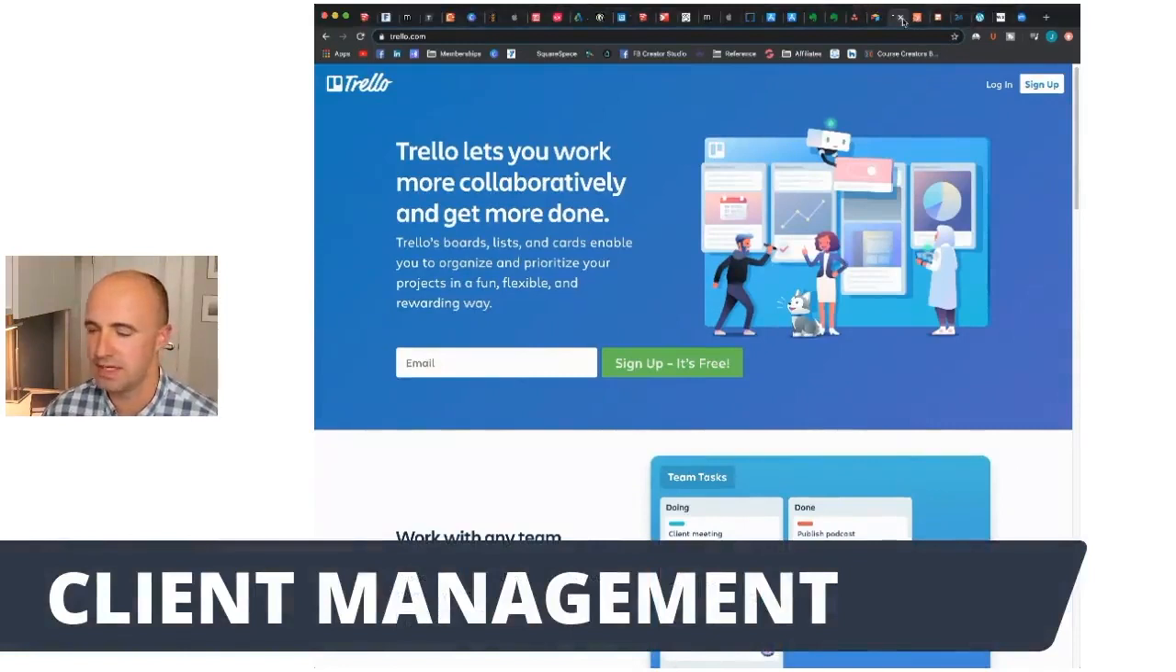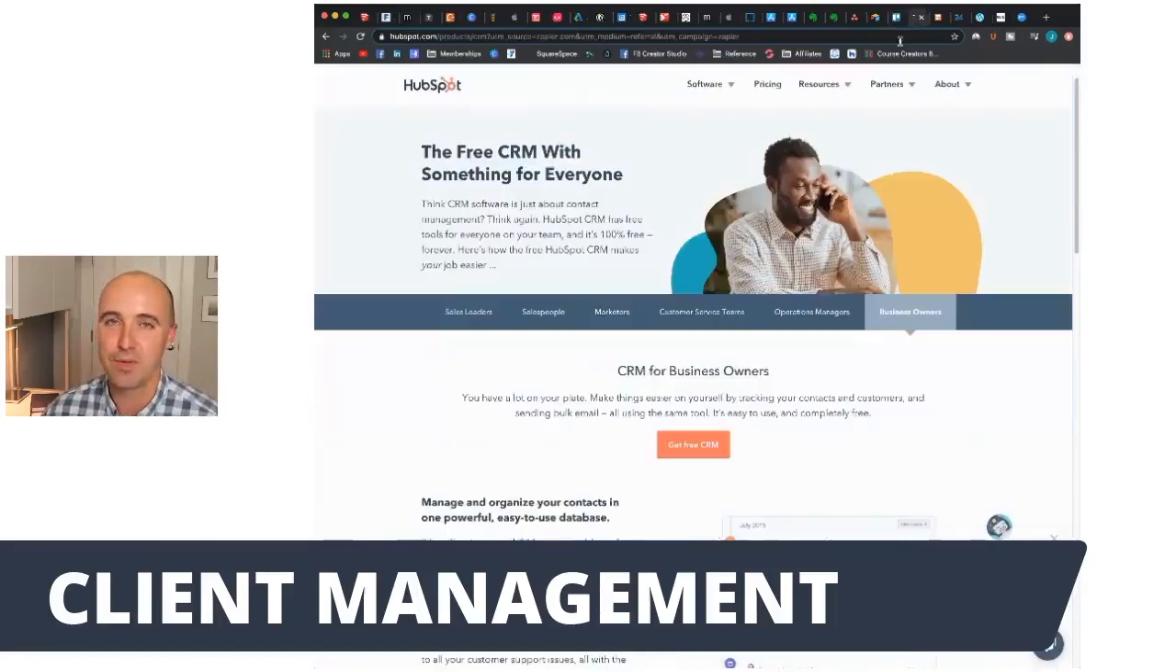A few CRMs, customer relationship management tools. CRM is much easier to say. A couple free ones, if you're not just using a Google Doc, which is perfectly fine too. You can just use Google Sheets or the Microsoft Word equivalent. But if you want a cloud-based piece of software that's a little more user-friendly, in my opinion, one of them is HubSpot. Their CRM is totally free.